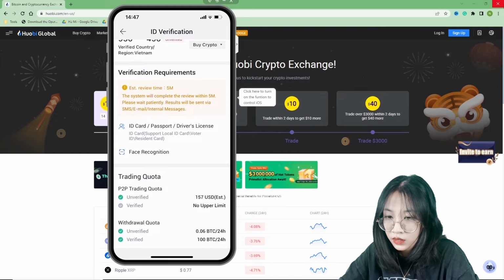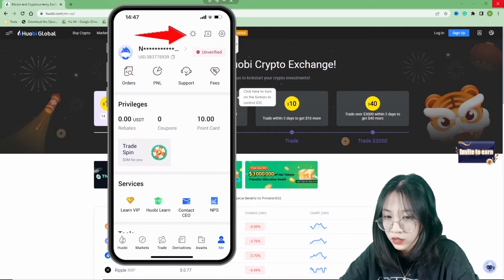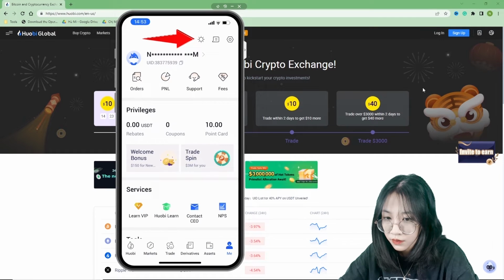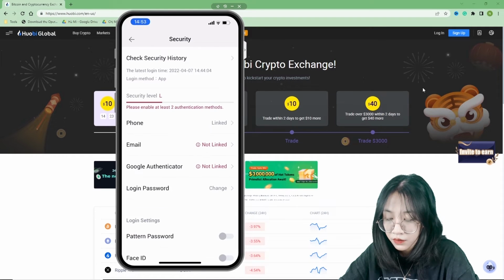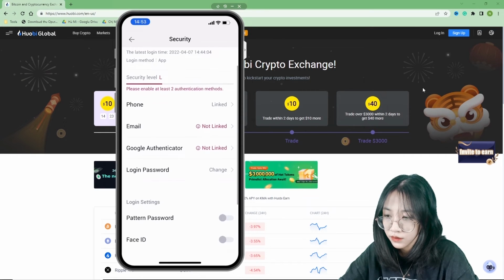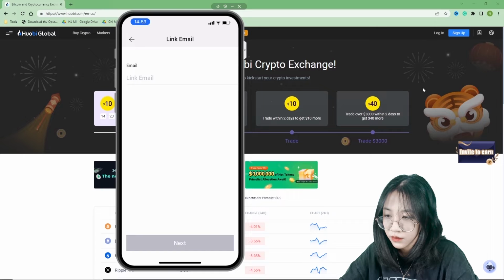Now there is one more step, which is to heighten your security. Tap on the settings symbol at the upper right of your screen and choose Security. Now you can see your account security level is L, which means low. You need to link your email and Google Authenticator. Tap on Email and fill in yours.